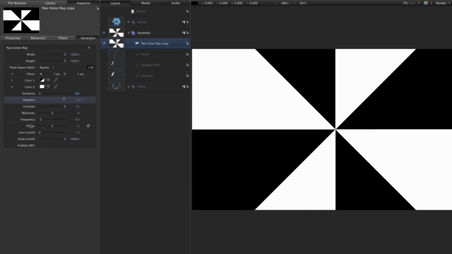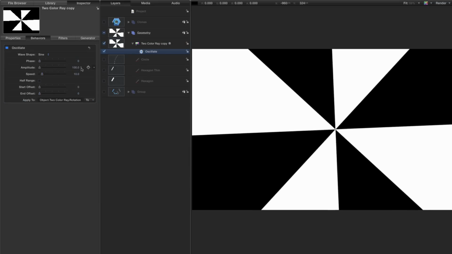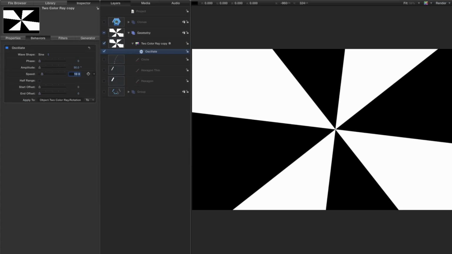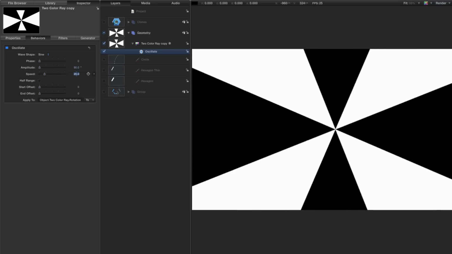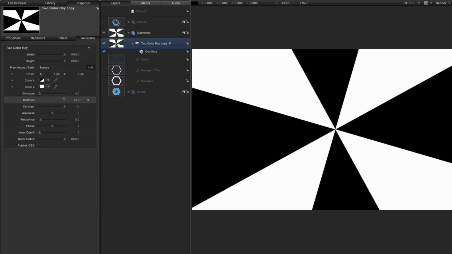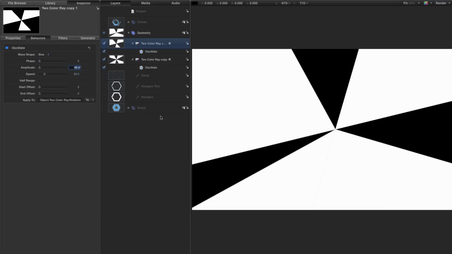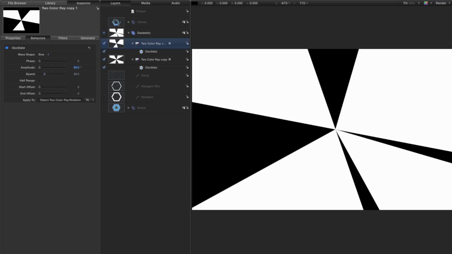And I want to right click on the rotation, add parameter behavior, oscillate, and I'm going to set an amplitude of 90 and a speed of 20. And you can see that spins the shape. Then I'm going to duplicate this 2ColorRay. So right click, duplicate. And this time I'm going to set the number of divisions to 3. And come to the behaviors. And let's reduce the amplitude down to 60. And maybe the speed down to 15.